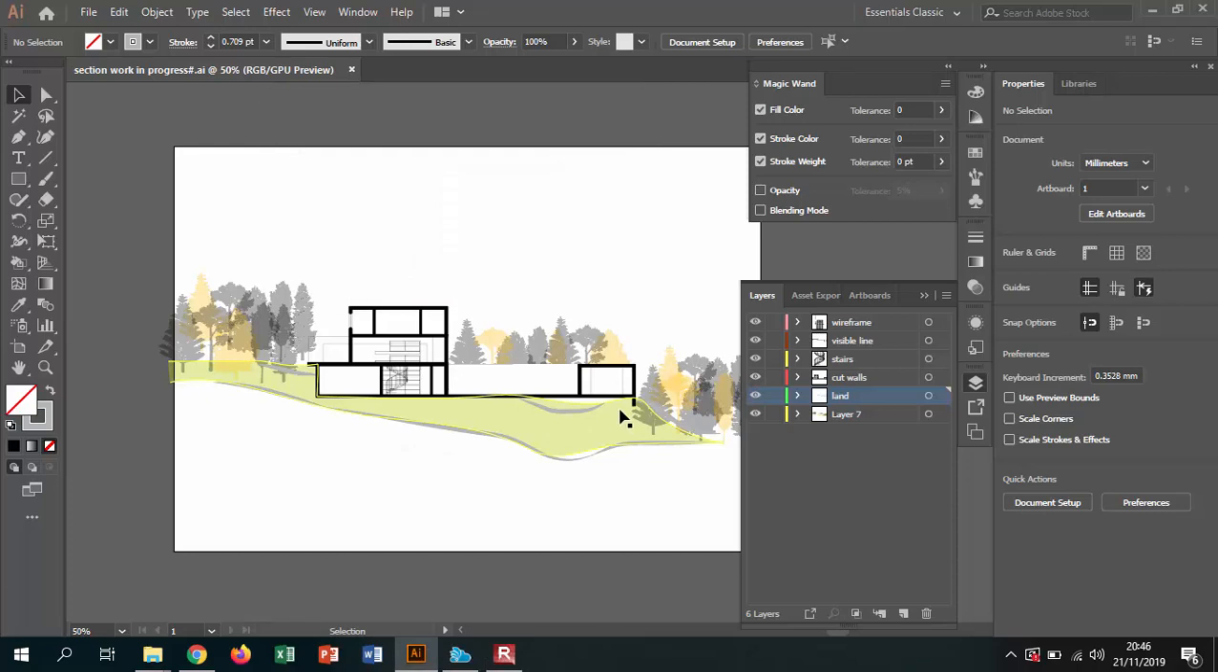Hello! In this session, we will be discussing the section after we import it from Rhino. It's not only Rhino, you can use this method to edit any section that you import to Illustrator, either from Rhino, Photoshop, AutoCAD, Revit, or any file that's DWG or PDF. It's exactly the same method.